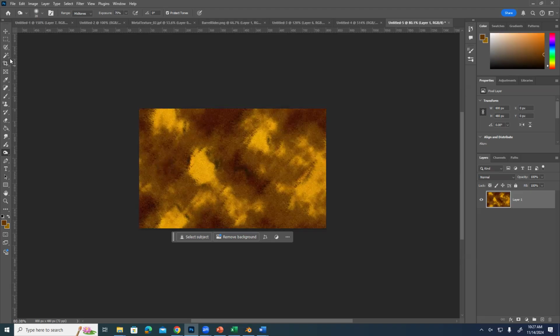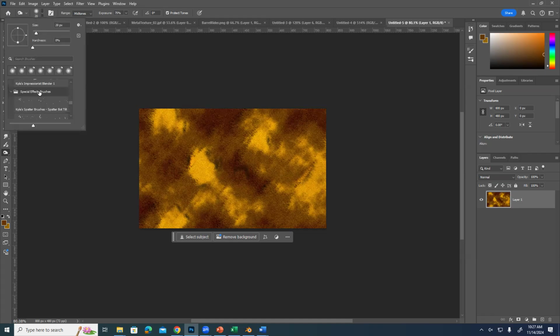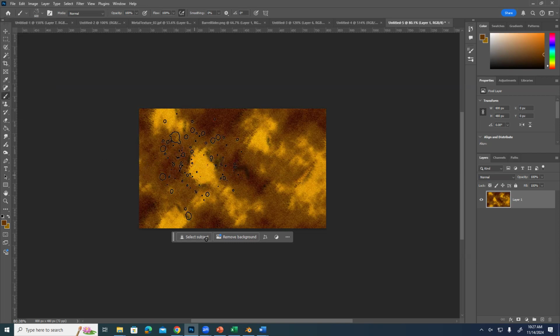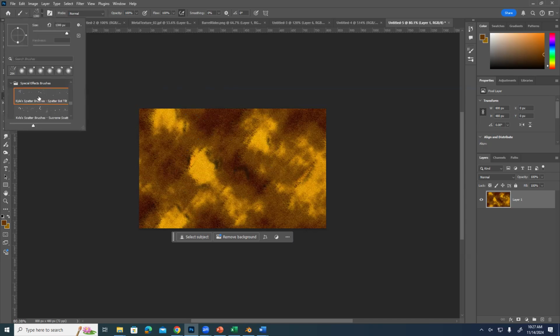And we could spend a ton of time on that, but I'm not going to. I'm going to cheat just a little bit. With my burn tool selected, I'm going to come up to my brush pattern, and I'm going to come down to special effects brushes. And I'm going to choose a Kyle's spatter brush. Which one? It doesn't matter. I'm picking the one on the top. So I have my brush tool here.